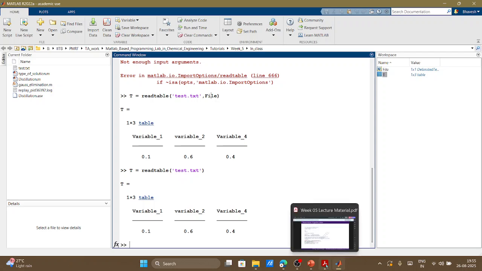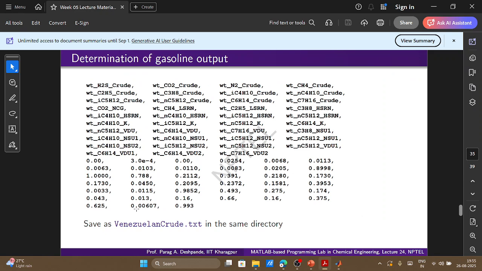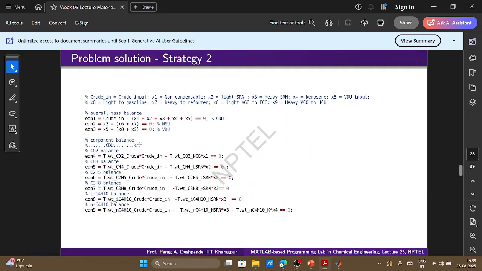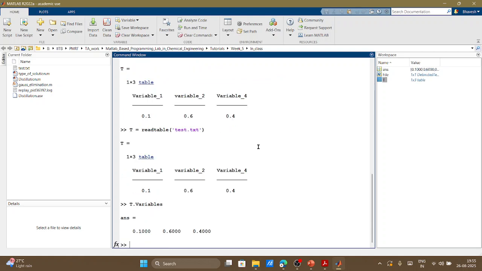Now with this t, once my table t is defined, what sir is doing, he's calling them through this data, that t dot weight CO2 crude. Now here I don't know what to call it, so if I type t dot and I press tab, you will get various options. So you have variable option, variable 1 option. So if I type t dot variables and select it, I am getting all the variables data, 0.1, 0.6, 0.4.